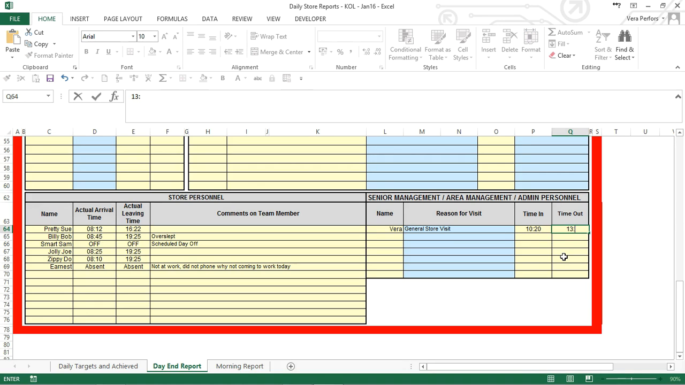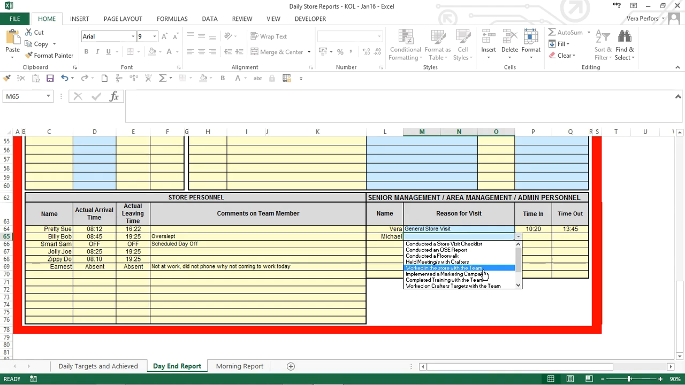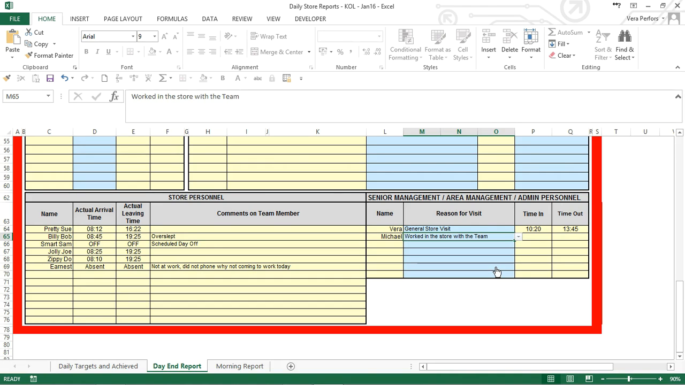It would be 13:45, and it was a general store visit. Then you will say Michael visited your store, and the reason was worked with the team in the store. So we will find worked in the store with the team and click on it, and he arrived at 8:30, so it's 08 colon 30, and he left at 4:30, so that would be 16 colon 30.